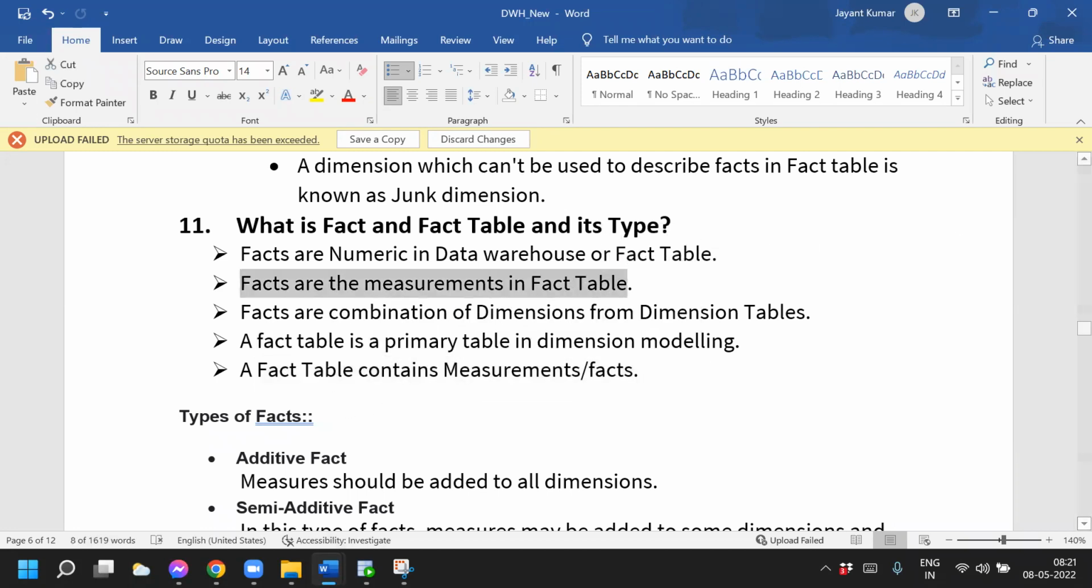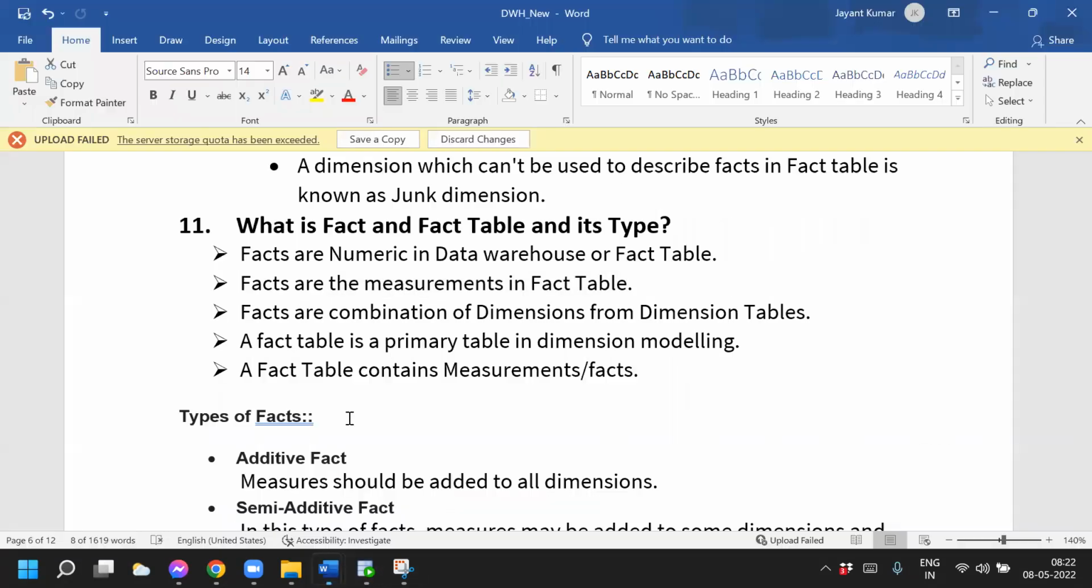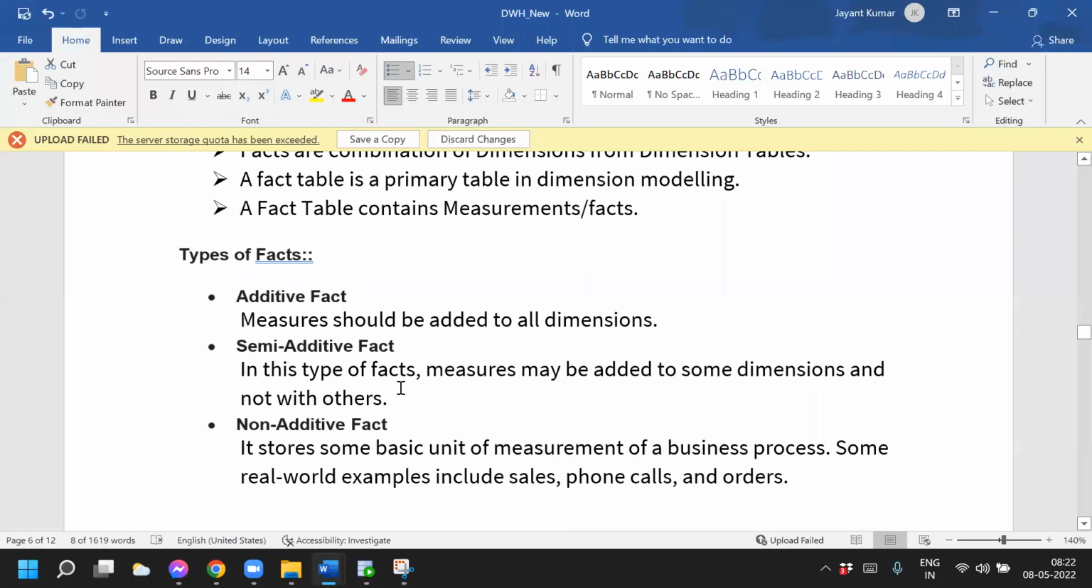So in a fact table, these values will be called fact or measurement. Okay, facts in a fact table. These values will be called facts in a fact table. Okay, got it, guys. So coming back to the types of facts.